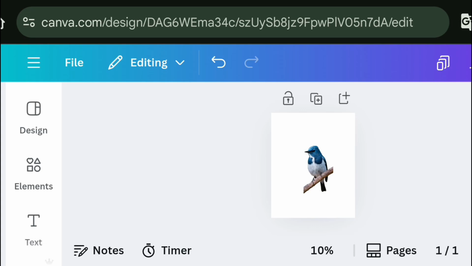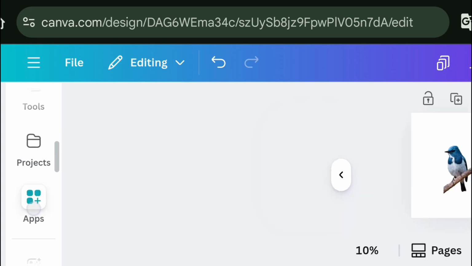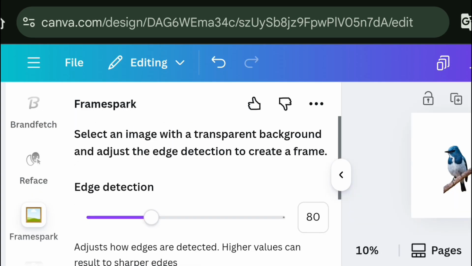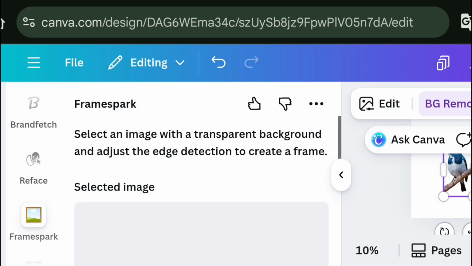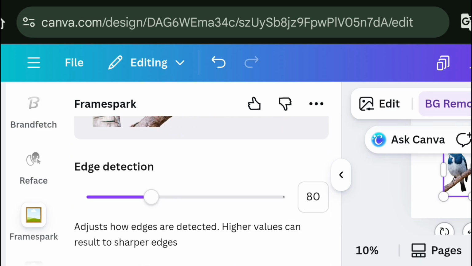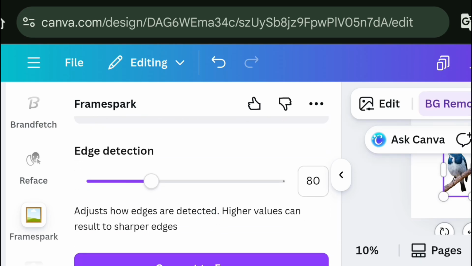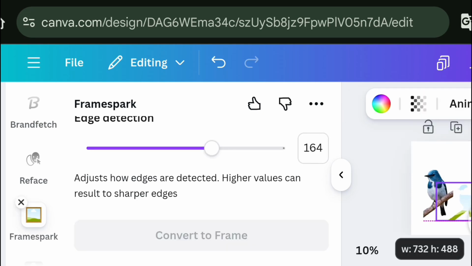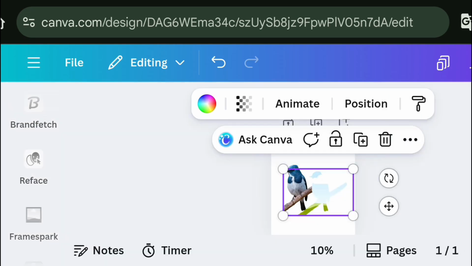And then next, just go to apps and then search for FrameSpark. This one, just tap on it. And then just tap on your image like this, and then just adjust how it's detected. And when you're done, just tap on convert to frame. Canva will automatically convert that shape into a custom frame for you like this.